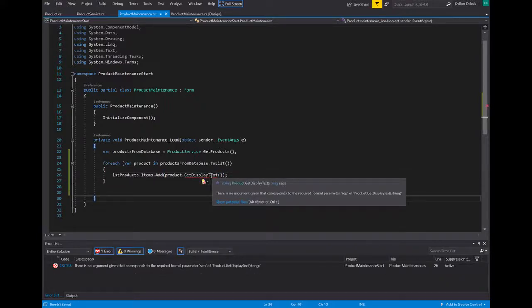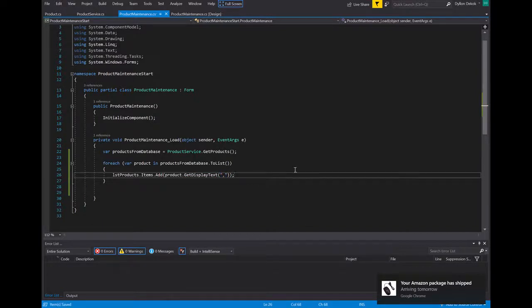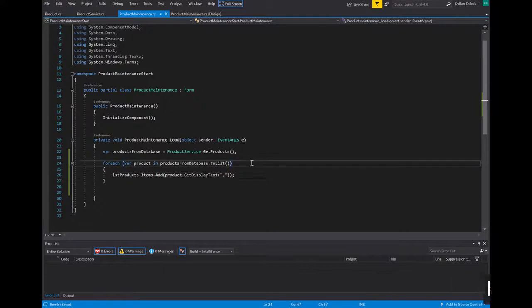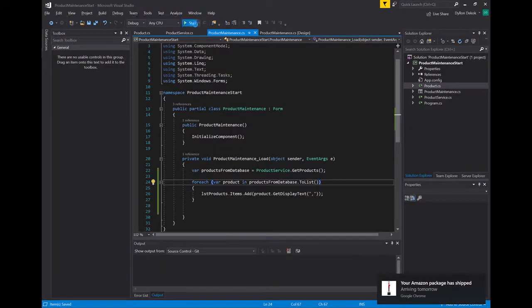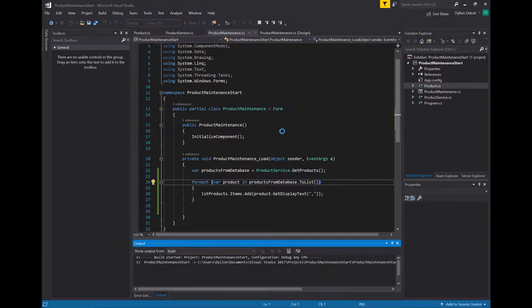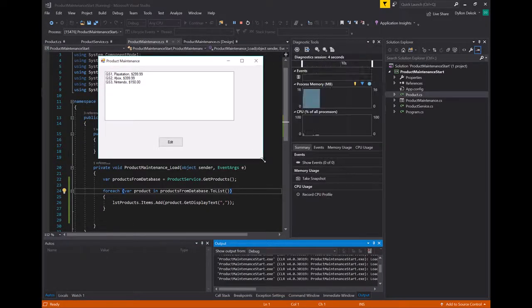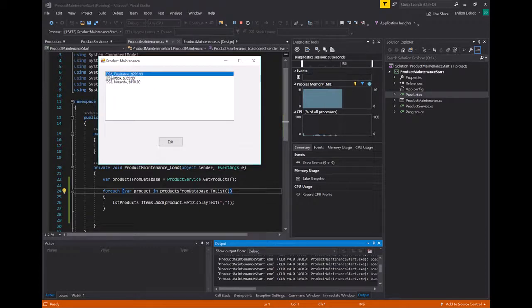What does it not like about that? I need to pass it a separator, so I'm going to go ahead and pass it a comma. That's how we're going to be separating that. So let's go ahead and run our application. Now we can see when my application starts, I already have my list box with stuff in it. There's my code for my first product with the PlayStation, that's $299.99. There's my code, description, and price for my second product, and my code, description, and price for my third product.